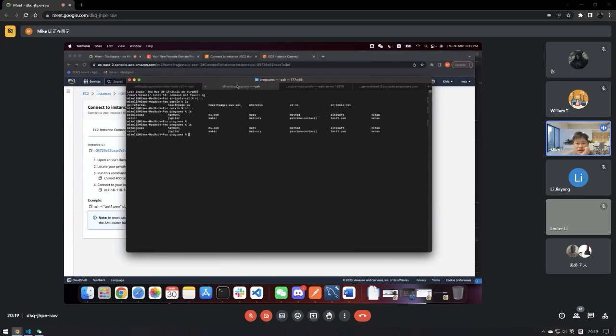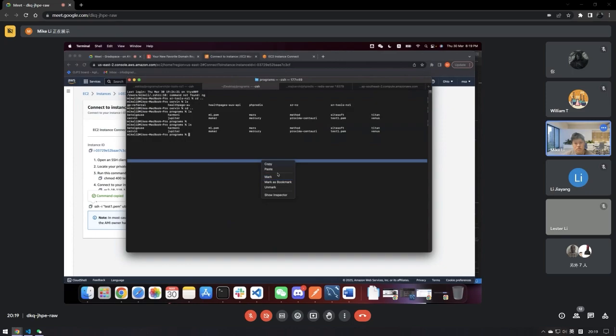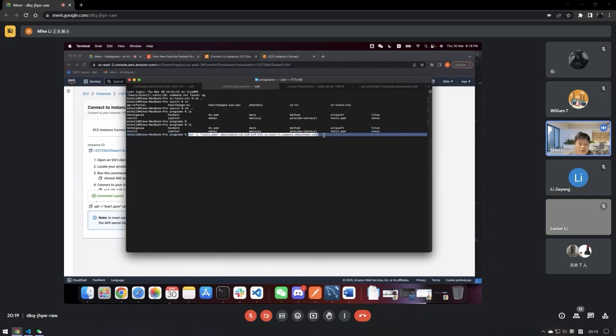So over here we can see that... number one, make sure that the folder you are on is the same folder as your PEM key, which in my case is called test1.pem, and then copy this command. This is essentially allowing you to connect to the AWS server on your own terminal, or if you use Windows, it'll be on your Git Bash or something like that.